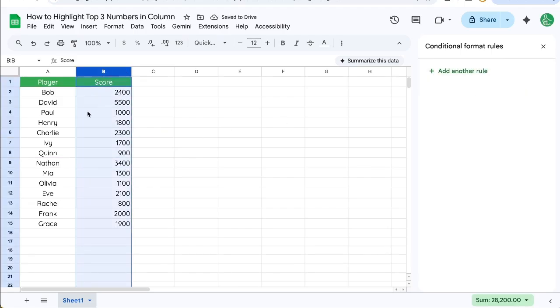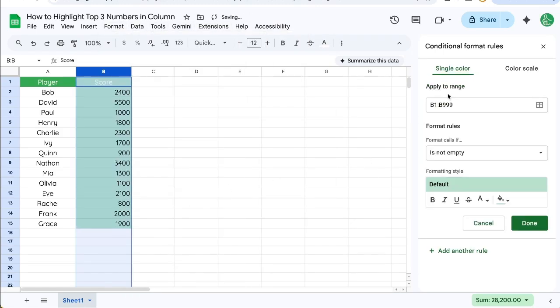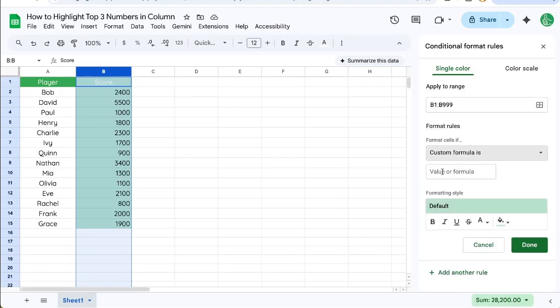We're going to highlight the column that we want to highlight in, go up to Format, go to Conditional Formatting, and over on the right side you'll see Conditional Format Rules. Our range right now is the B column. We may change that later, up to you if you want to. Format rules, and we're going to change this format rule to custom formula is.